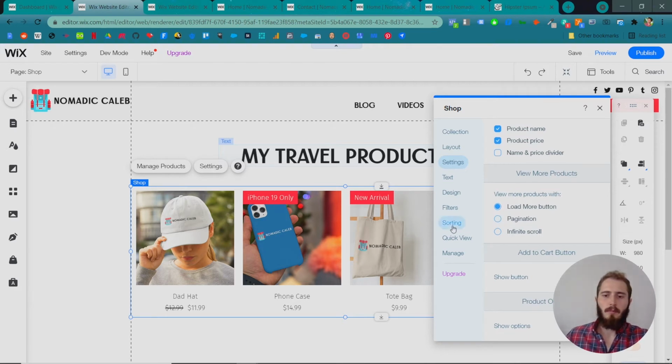And then the View More button should be Load More. Pagination would be where there's little bubbles at the bottom that says 1, 2, 3, 4, and you can choose which page to navigate to. Load More is just you click a button and it loads 12 more products. Infinite Scroll would be you keep scrolling and things keep showing up.